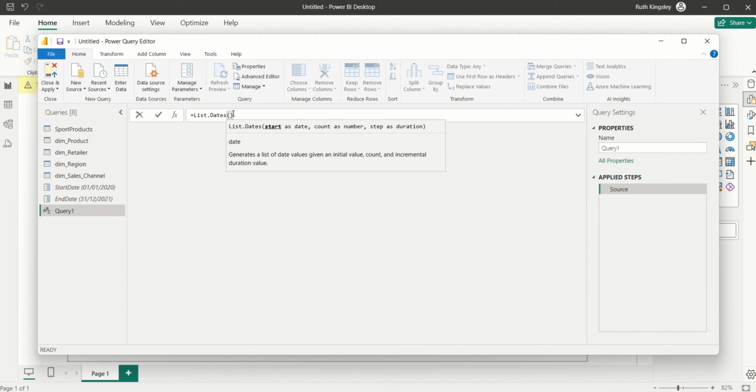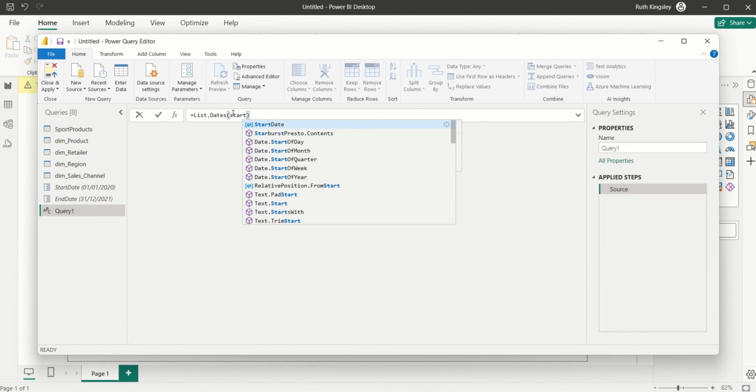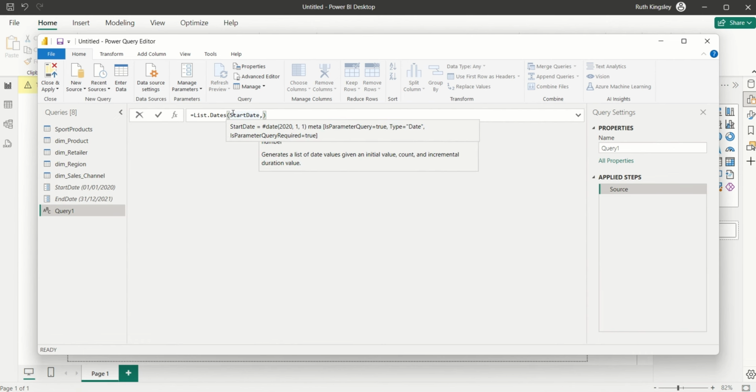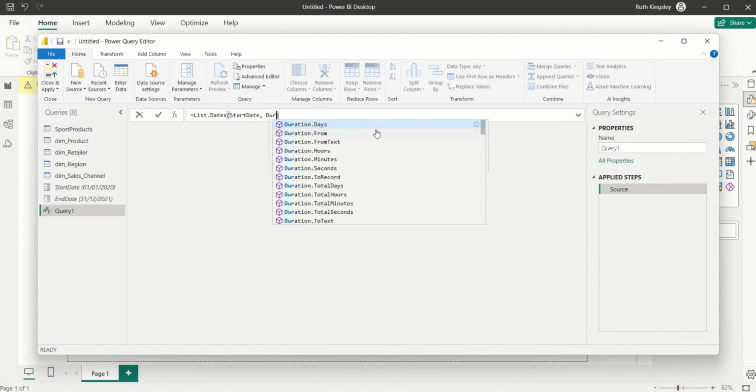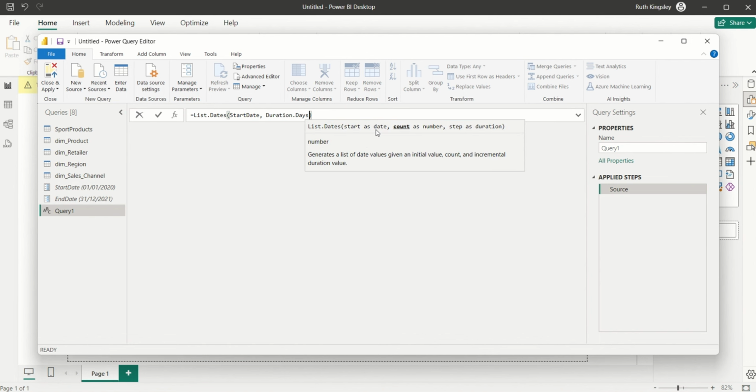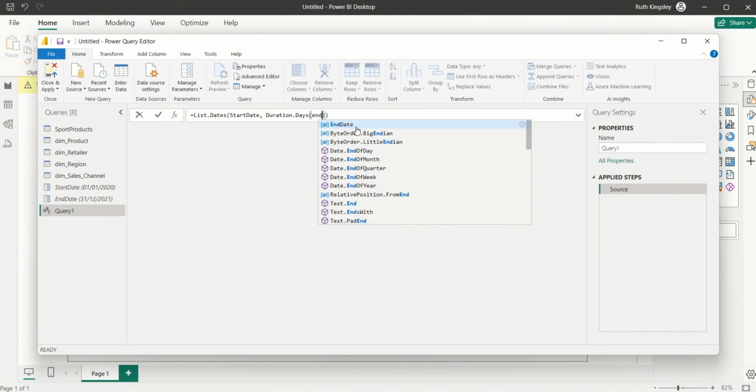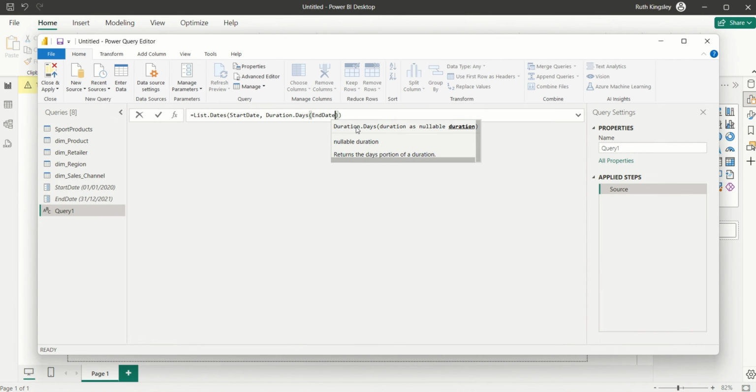Once I open that, the first argument here is the start date. So we're going to use our start date parameter that we just created. The second here is count as number. This count is just going to cover the years in this data set, which contains 2 years. So we're going to use Duration.Days. For this Duration.Days, we're going to type end date, which is the second parameter that we created, and we're going to subtract our start date from it. Then we add 1, that is +1.